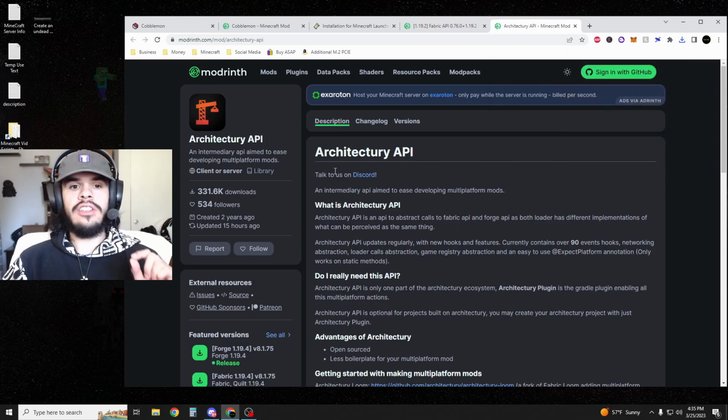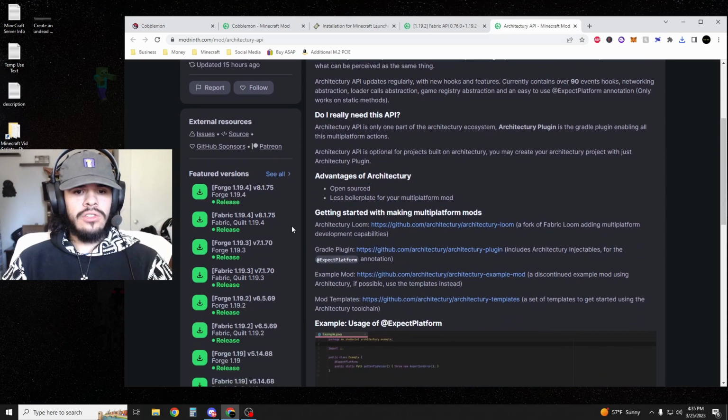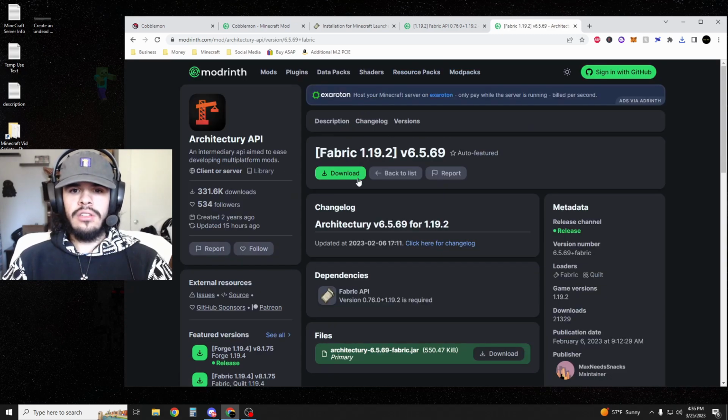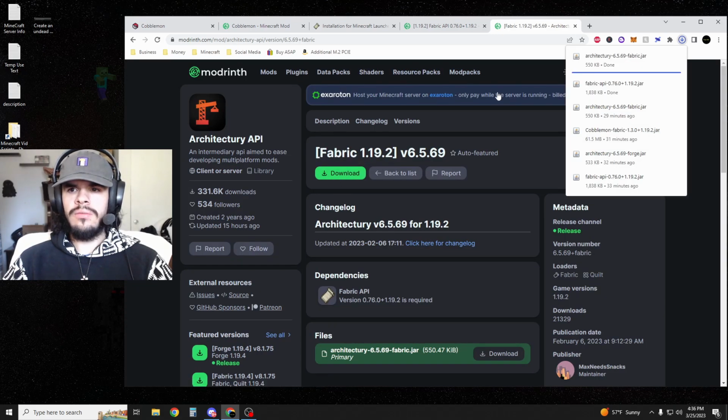Then go to the Architecture page, scroll down until you see 1.19.2, but make sure you do not click on the one that says Forge. You see how it says Forge here? You want to get the Fabric one, otherwise you're going to have issues. Click on that, hit download.